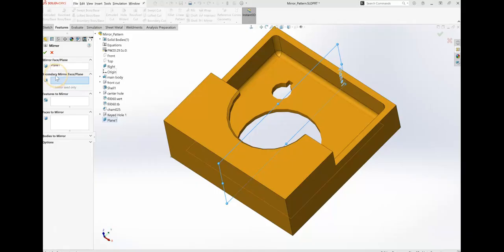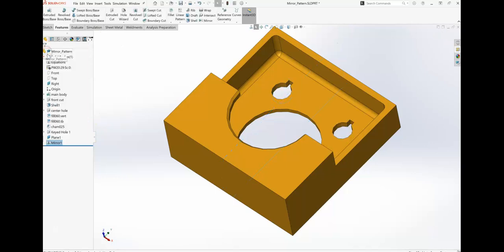It wouldn't select because I had the wrong thing. We want to go here to features to mirror. Now we can select the keyed hole. We can see the example or the shadow over here, and we're going to click OK. And there we have our keyed hole. So again, just a different way to use mirror. Go ahead and save this part, and you're going to hand in the completed model under mirror pattern class demo.